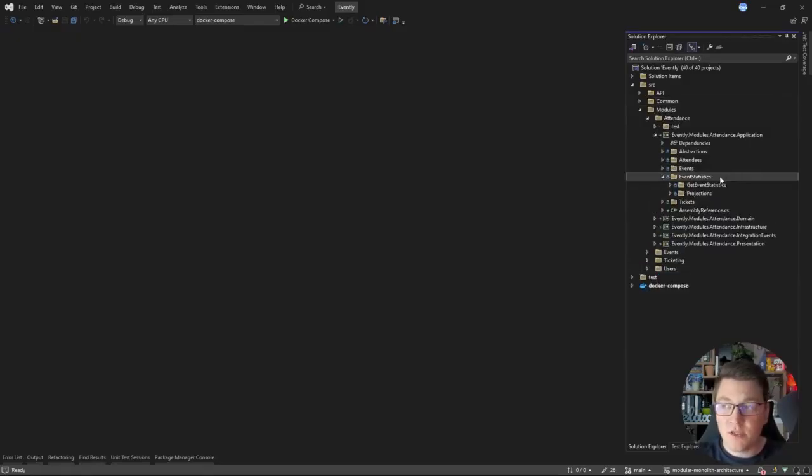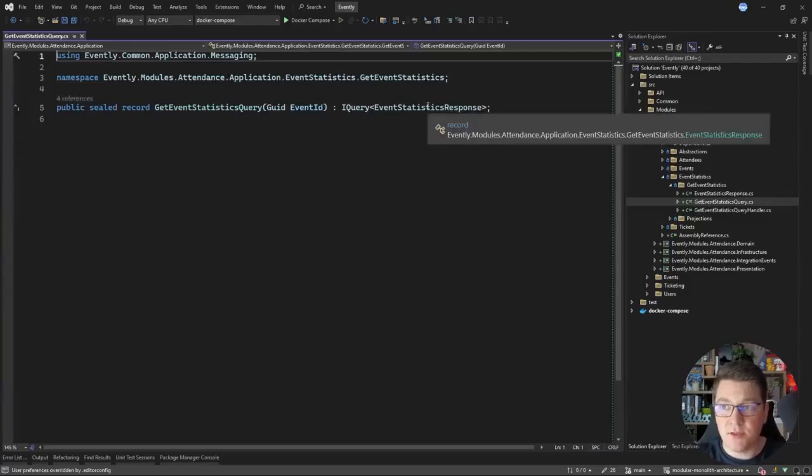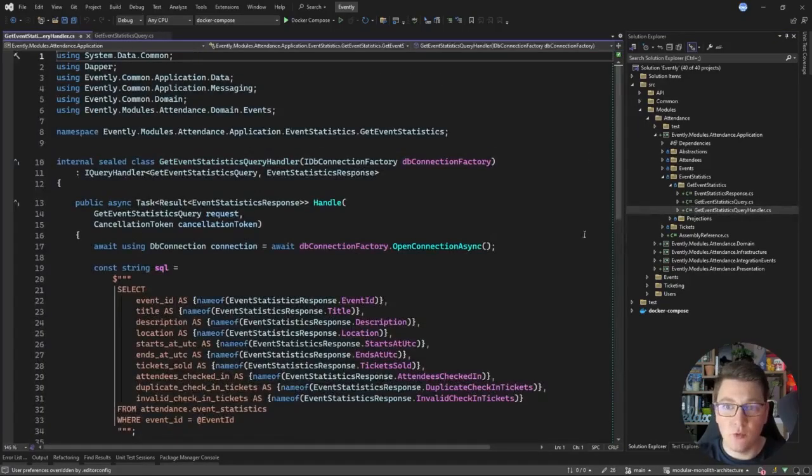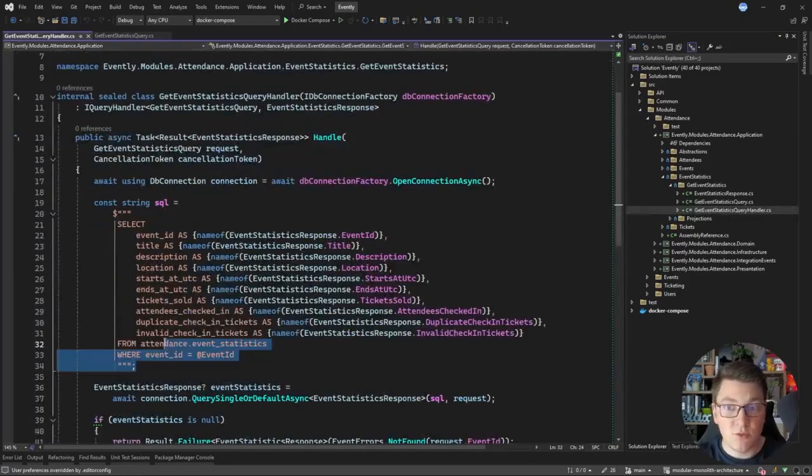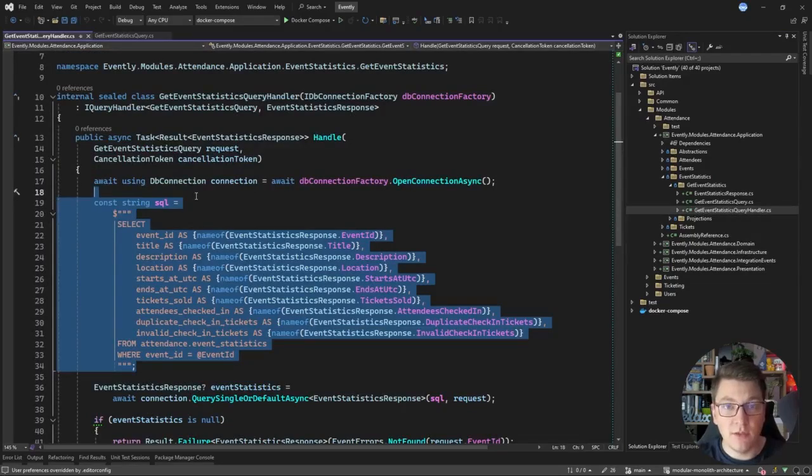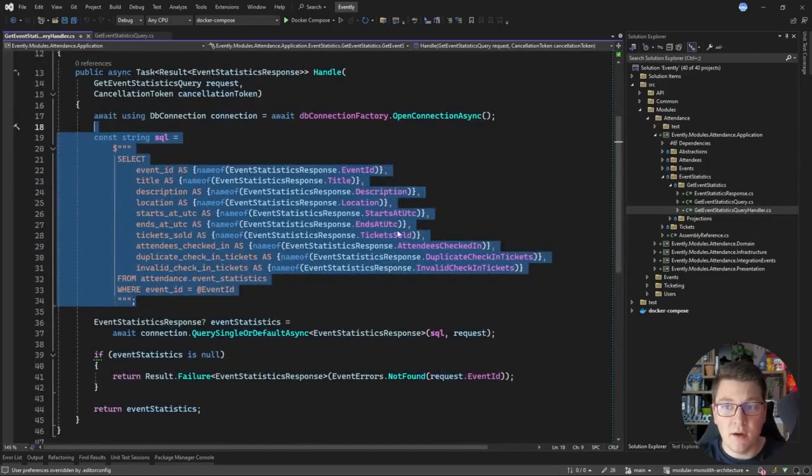And I want to focus on the event statistics folder. Here we have a use case or a query for returning an event statistics response. If we take a look at the query handler, you will see that this is returning data from the respective table in our Postgres database.